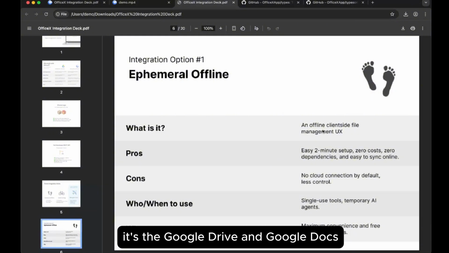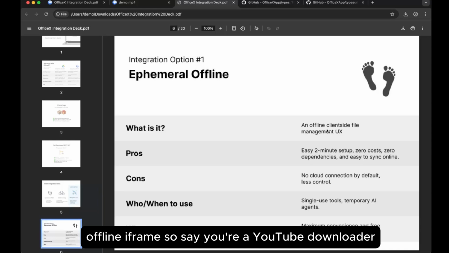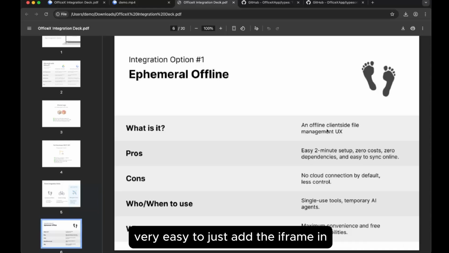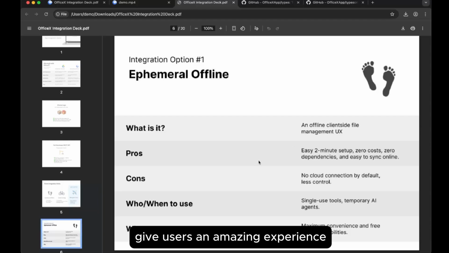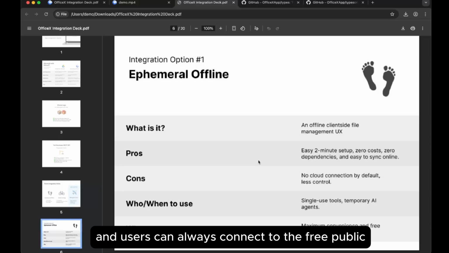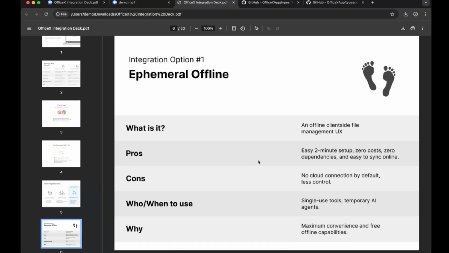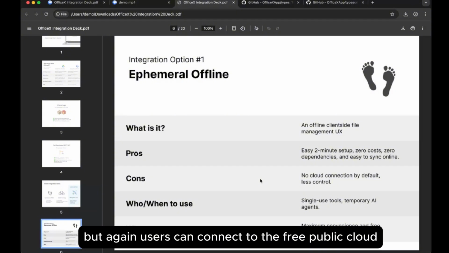It's the Google Drive and Google Docs, Google Sheets experience as a pure client-side offline iframe. So say you're a YouTube downloader, very easy to just add the iframe in, and you can actually, from the parent component, inject files, create folders, and manage the drive and give your users an amazing experience. 2 minutes to set up, zero cost, zero dependencies, and users can always connect to the free public cloud if they want. Now the cons is that there is less control because you have no backend, but again, users can connect to the free public cloud if they want.